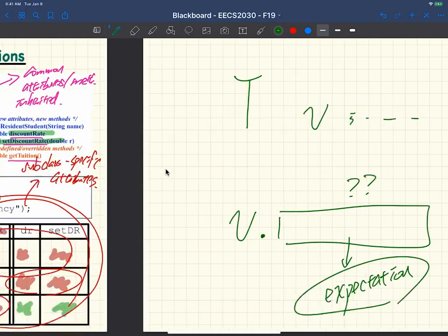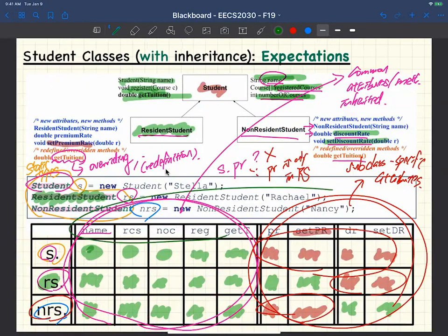The table from the previous one tells you exactly what the expectation is for S of type students, versus RS of type resident students and NRS of type non-resident students. In general, does a child have more expectation than its parents or the other way around? The child has more expectation, because when we do inheritance, you can introduce as many new things as you like in the child classes. So in the child class, you may typically have more expectation.